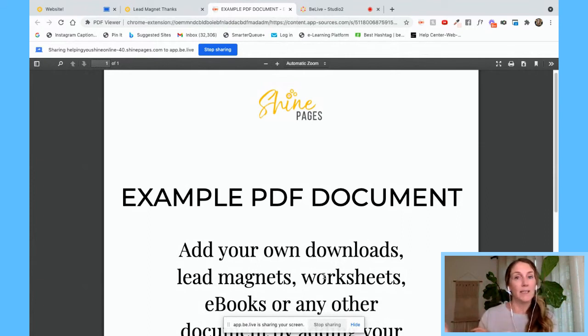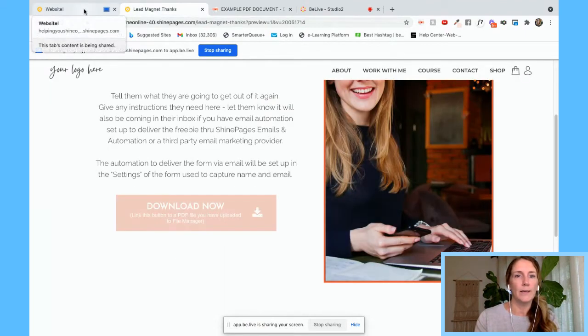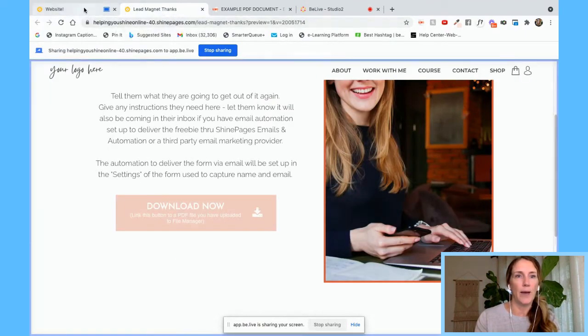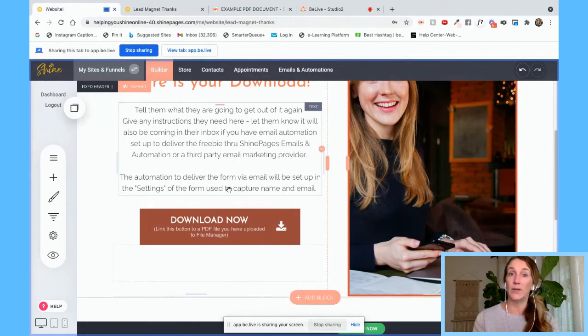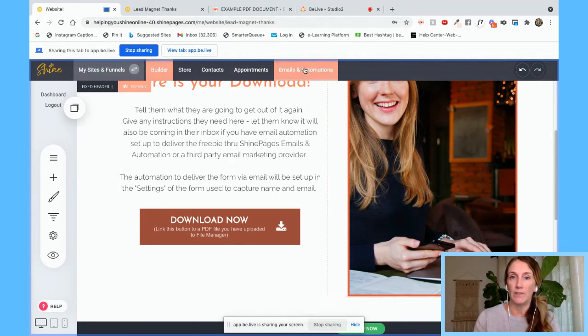And then the last thing is actually delivering it via email as well. So I'll show you that part too. All right, so let's see here. We're going to go back all the way to here. Okay, so again, if you are sending this out via MailChimp, MailerLite, or one of the other email service providers, you would do all of that automation over there. I'm not going to show you how to do that in all those different platforms, but I will show you how to set up an automation based on a trigger in the ShinePages emails and automation function here.